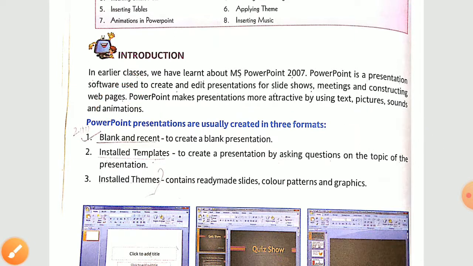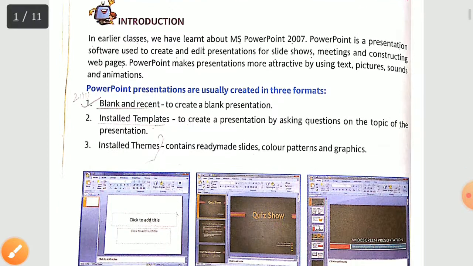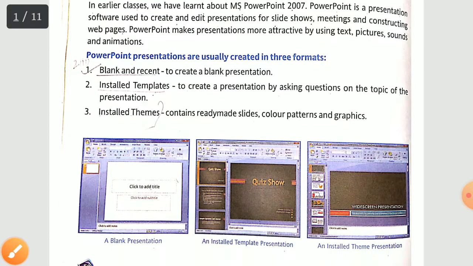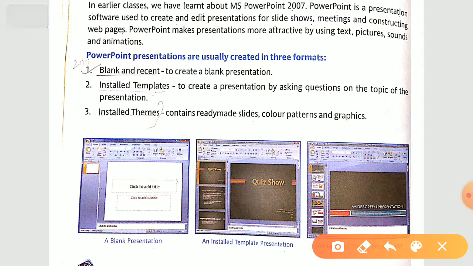Now basically 3 formats we are having of PowerPoint. Those are, first one, it is a blank and recent format.